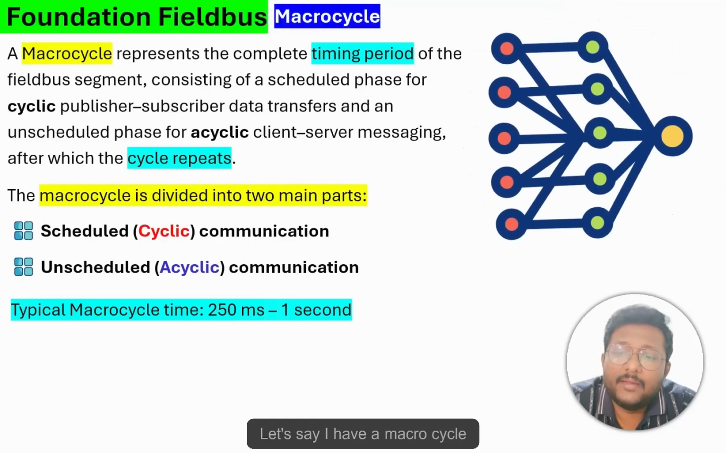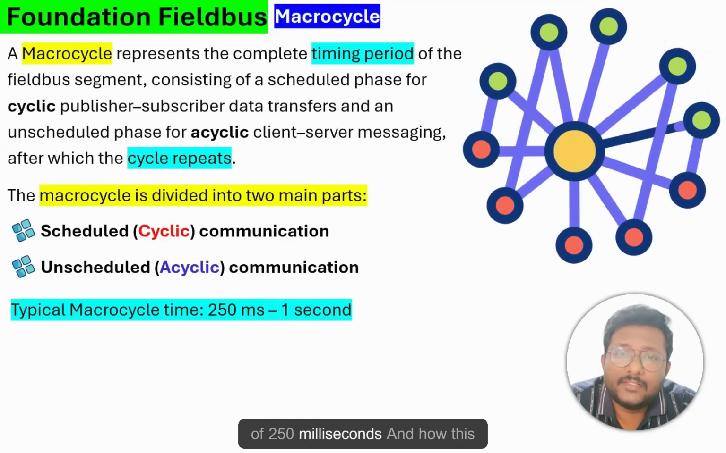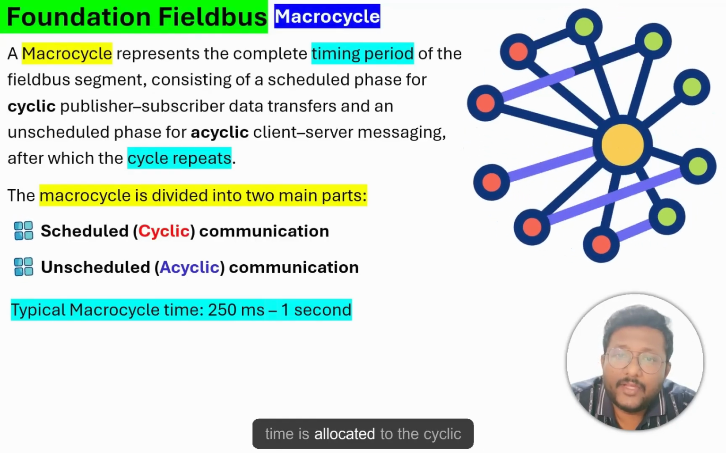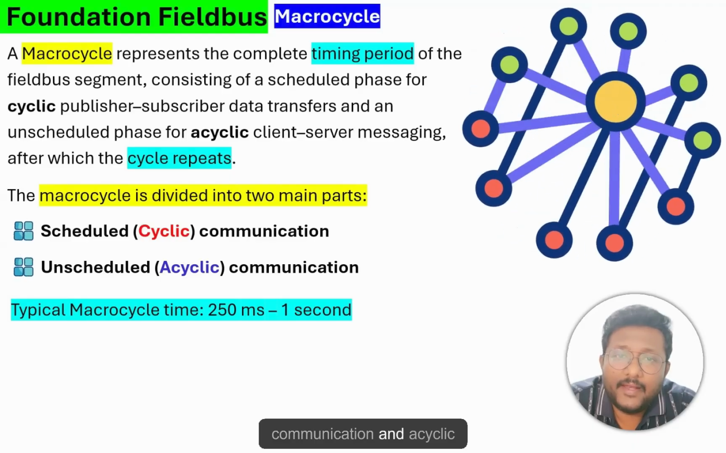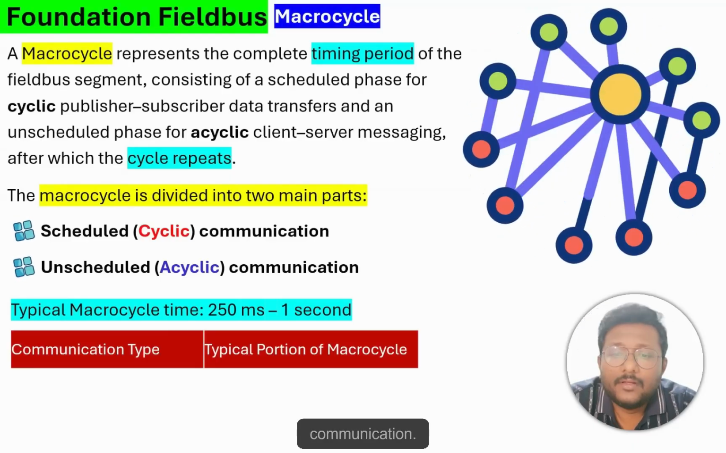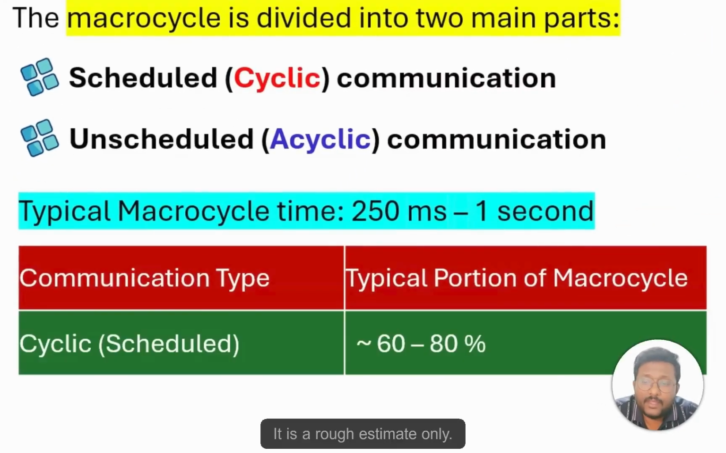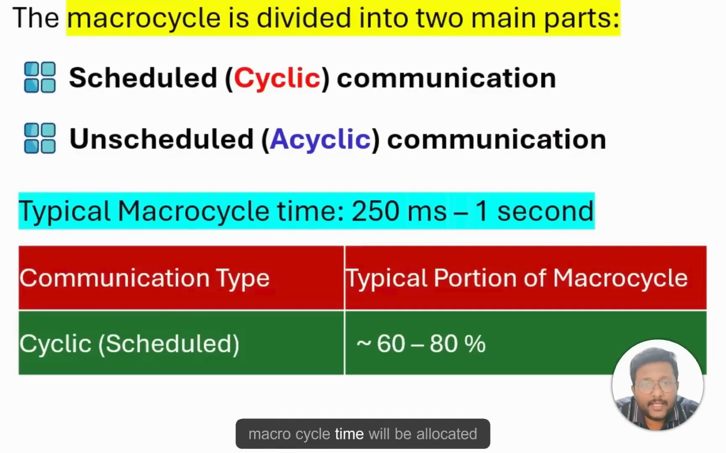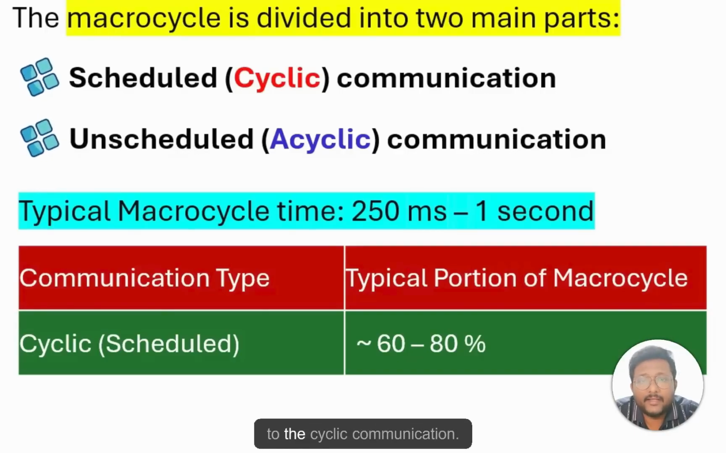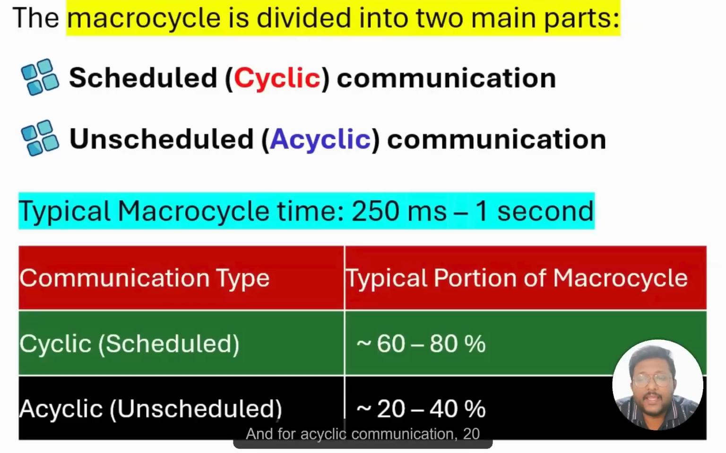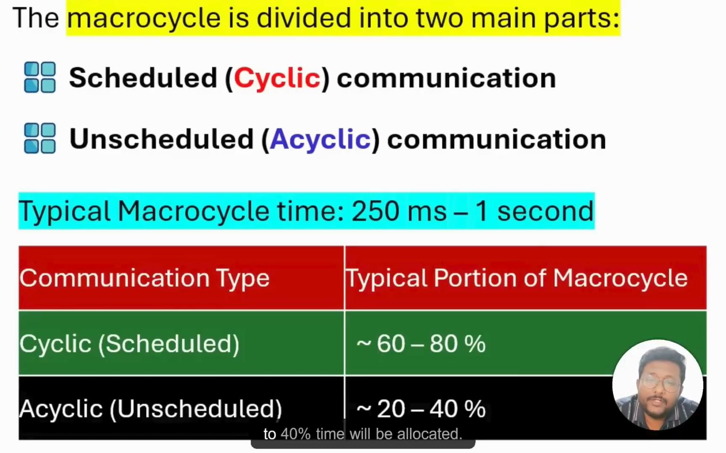Let's say I have a macrocycle of 250 milliseconds, and let's see how this time is allocated to the cyclic communication and acyclic communication. It is a rough estimate only. For cyclic communication, it is the highest priority, right? So around 60 to 80% of the macrocycle time will be allocated to the cyclic communication, and for acyclic communication, 20 to 40% time will be allocated.